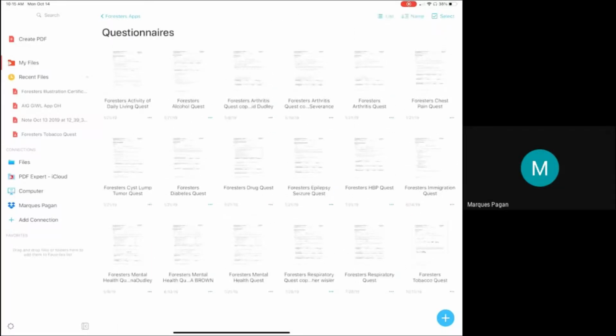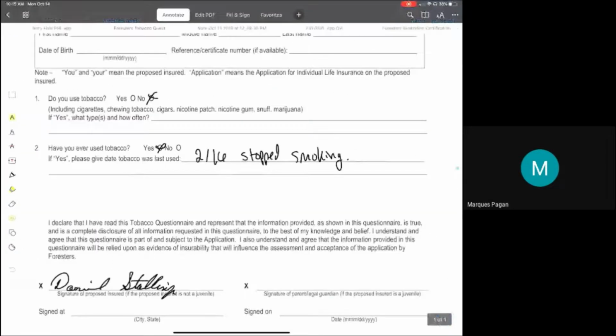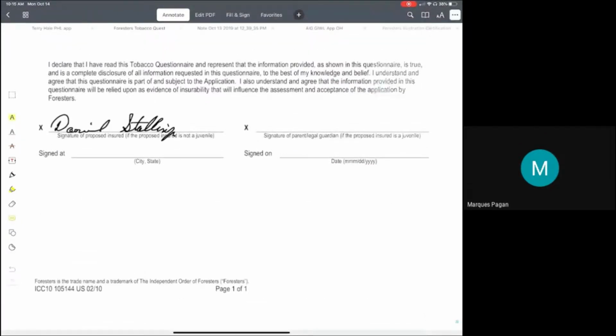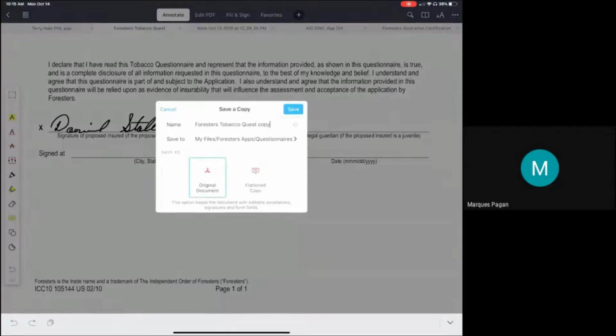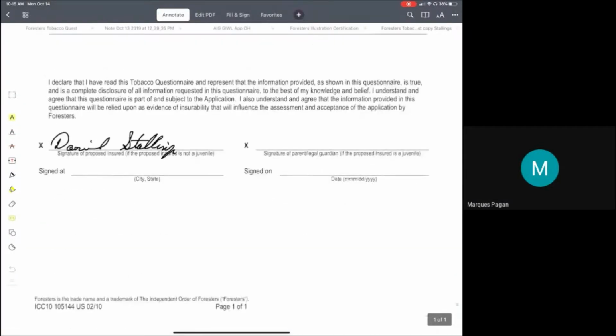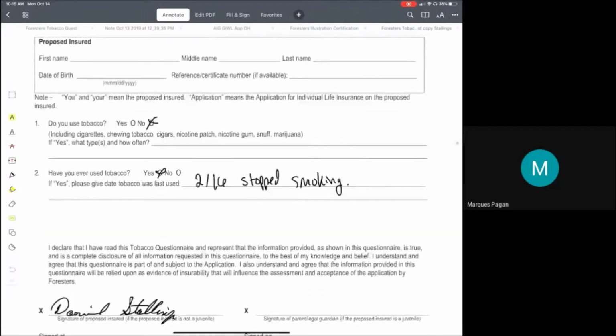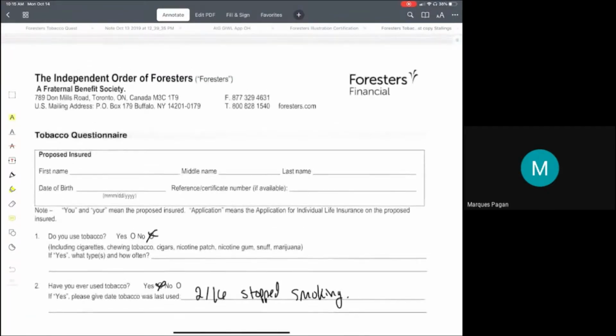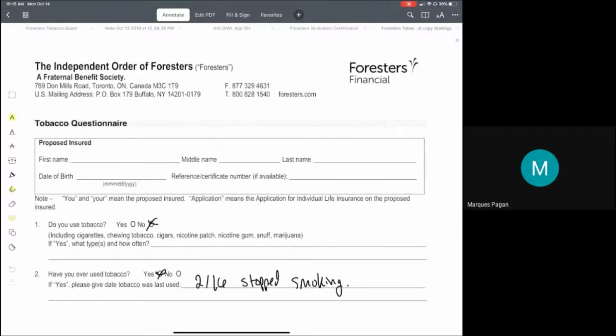So, for example, yesterday I had to fill out the tobacco questionnaire. Once I got it filled out, what I'll end up doing is saving a copy of this file. This was Stallings, which I didn't even do this yet for yesterday. The gentleman quit smoking 3 years ago, but just in case they ask for the tobacco questionnaire or when he quit smoking, if it comes up on MIB, which it should, because we applied for this almost 4 years ago.